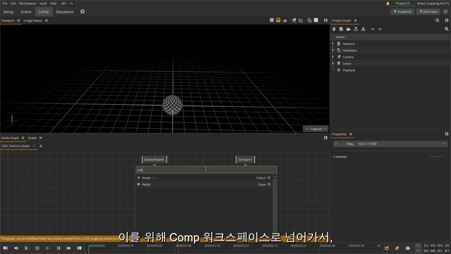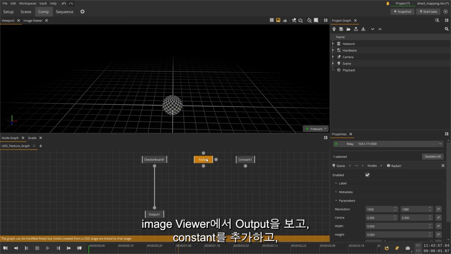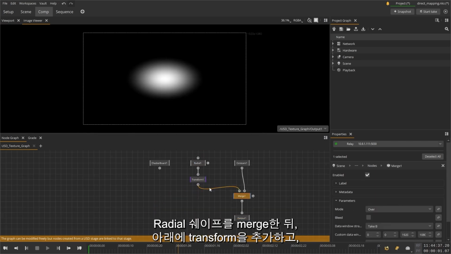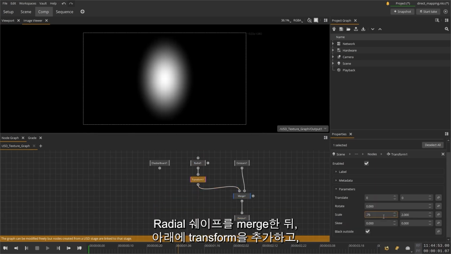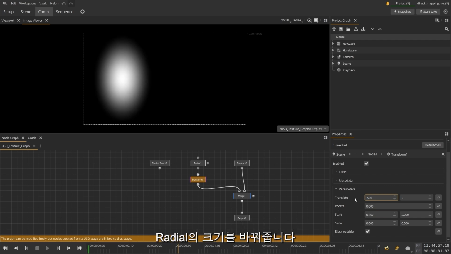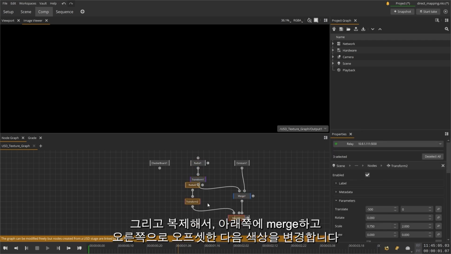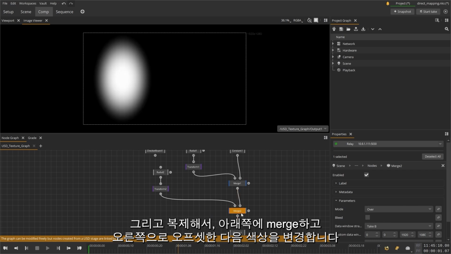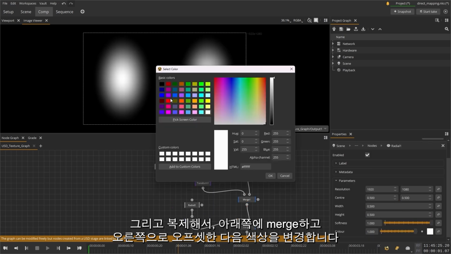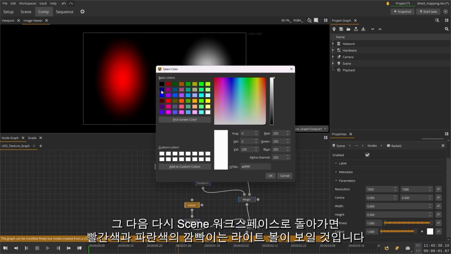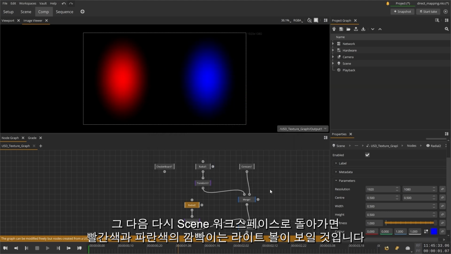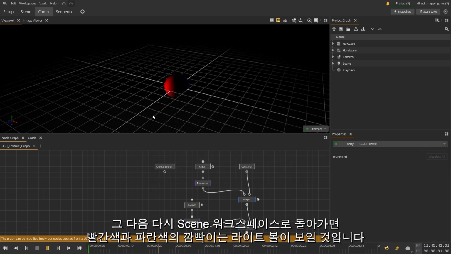For this, we'll hop over to the comp workspace, view the outputs in the image viewer, add a constant, merge a radial shape, add a transform beneath, change the dimensions of the radial, duplicate, merge underneath, and offset to the right and change the colors. And then if we hop back to our scene workspace, we should see a red and blue flashing light ball.